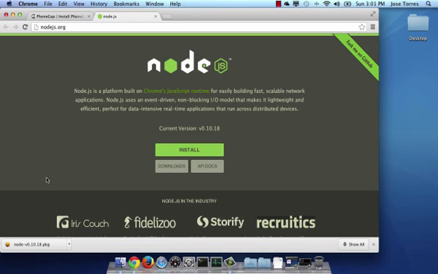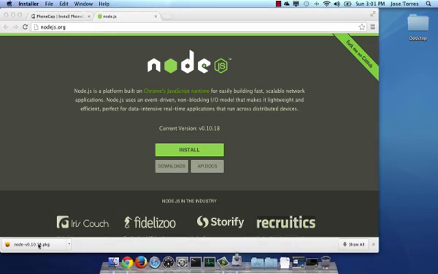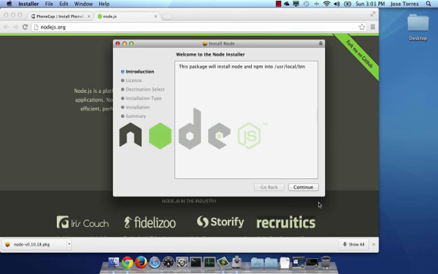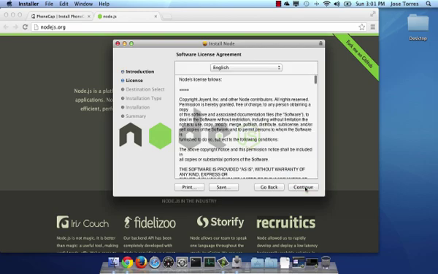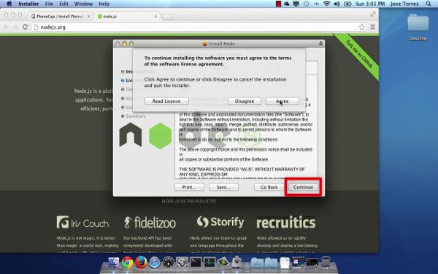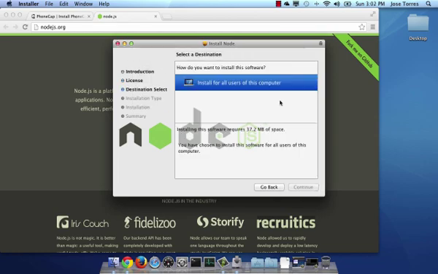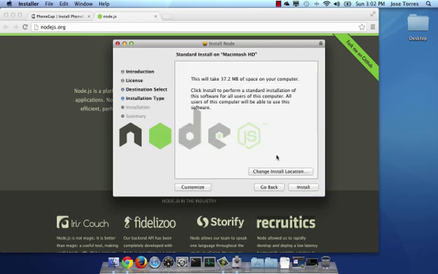Once Node.js is downloaded, we are going to proceed to install it. So basically, this is the Node.js installation process. We click continue. Here you have the license, and only English is available in my case, so continue. I indicate that I agree. And I'm going to select that for all users on this computer. So continue. I'm not changing anything on the installation, so click install.